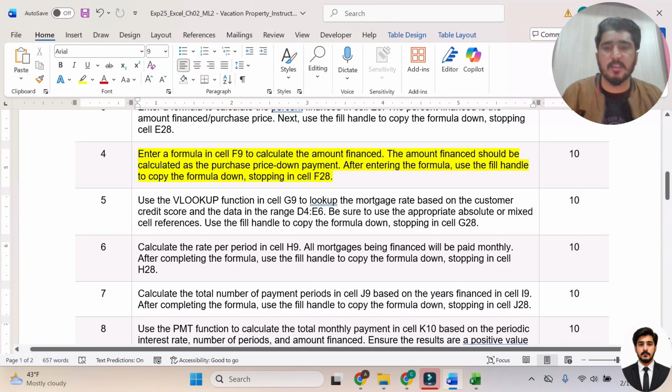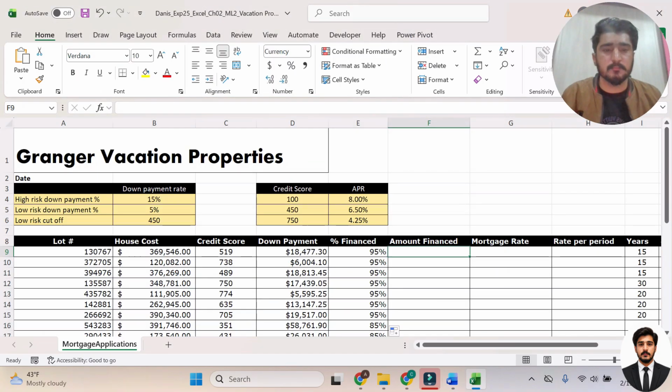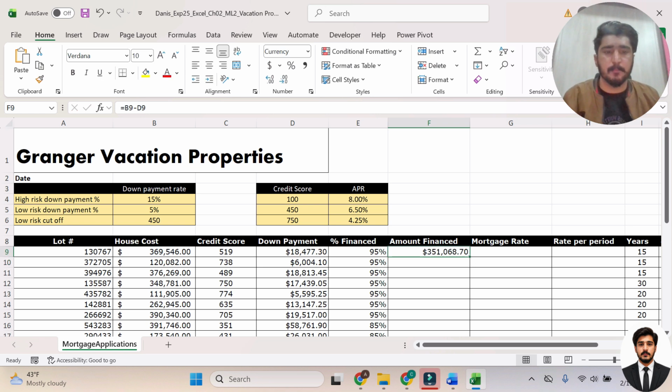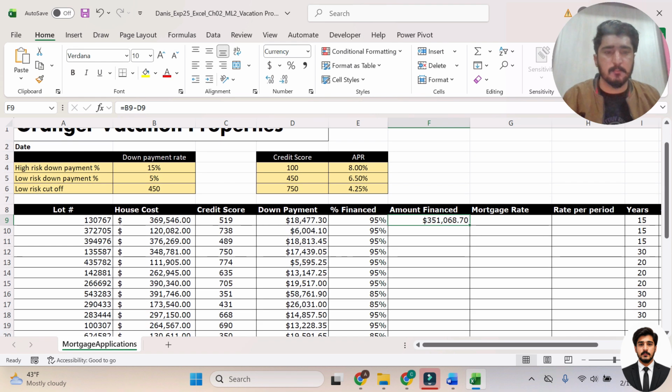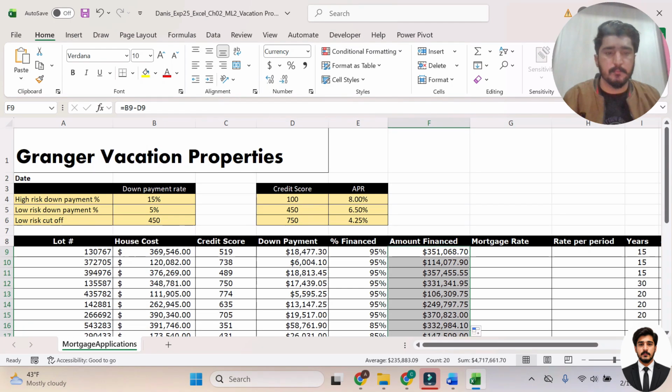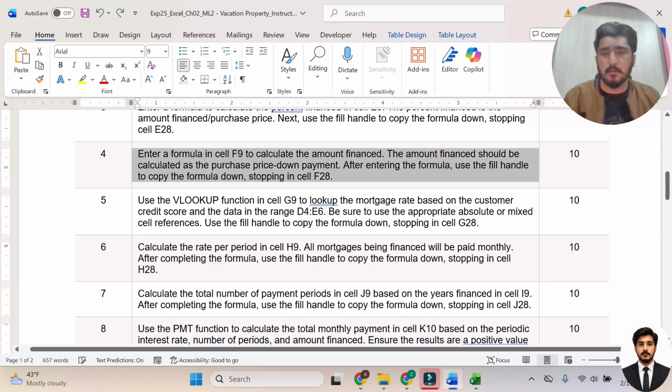So basically in step number 4, we will insert a formula to calculate the amount financed in F9. So here, is equal to B9, our purchase price, minus down payment, and press enter. Okay, and also we'll drag this up to F28. So step number 4 is also done.